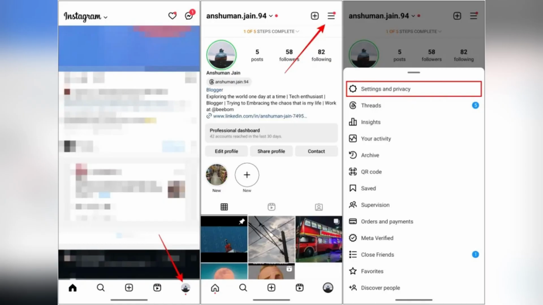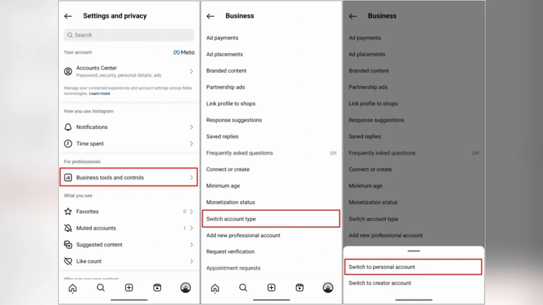Go ahead and open the Instagram app and tap your profile icon in the bottom right corner. Once you're on your profile page, tap the three-line menu in the top right corner. A menu will slide up from the bottom, tap Settings and Privacy. Now scroll until you see Business Tools and Controls or Creator Tools and Controls, depending on which type you're using. Inside that section, look for Switch Account Type.